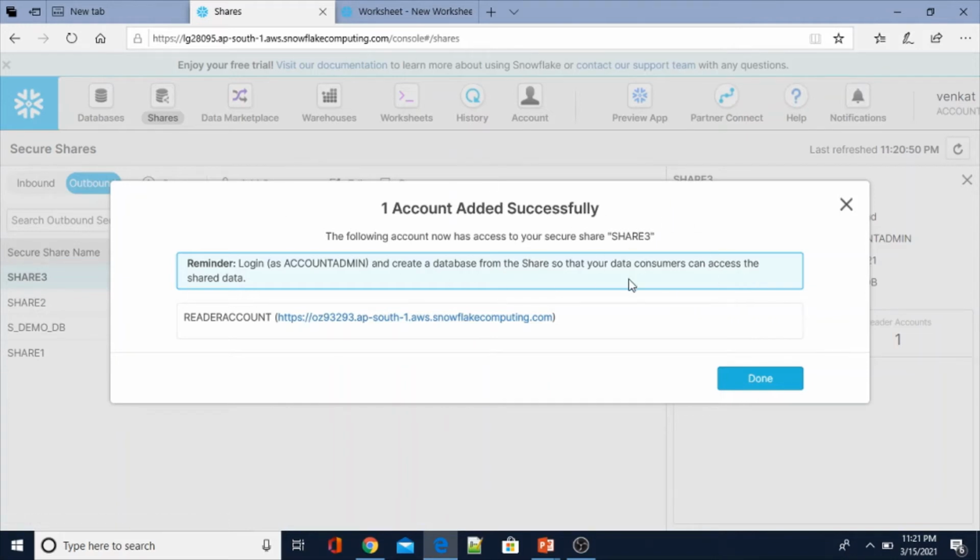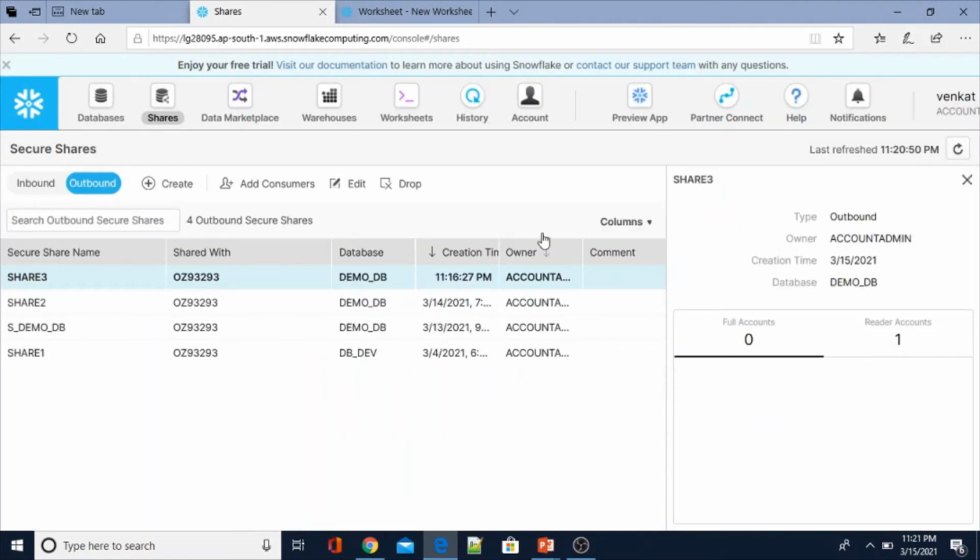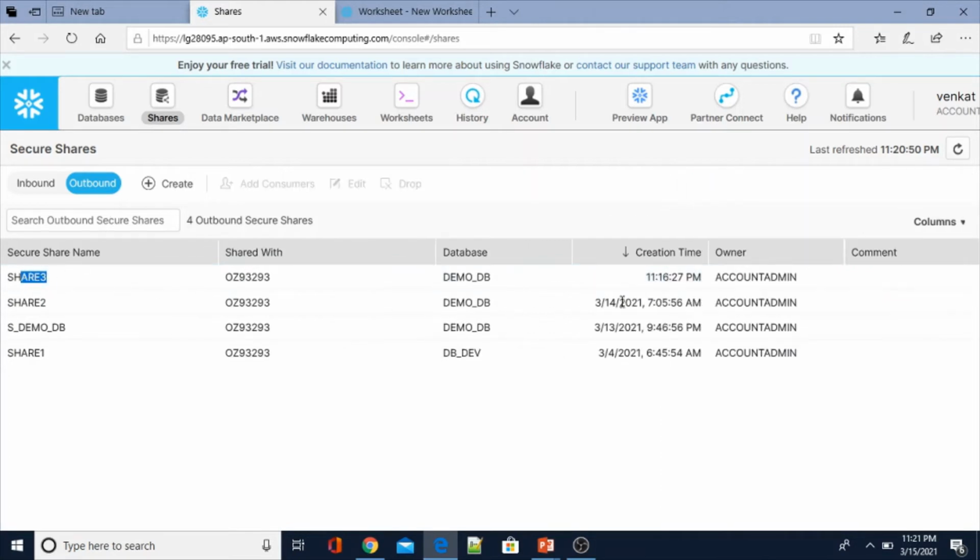The moment you create a provider account, I mean a Reader account, Snowflake will assign or create one unique URL. With that unique URL you can log in. So this is the URL. I will show you from here, and there is one more place where you can create a Reader account from the web UI. So let me click on the done button. Before going to another place, see the share 3 has been created. The outbound share has been created just now.